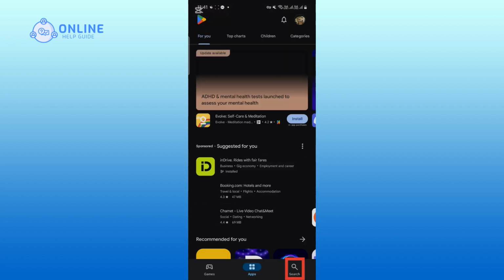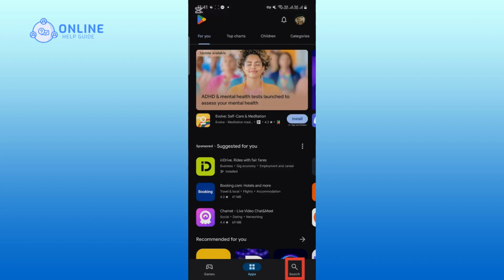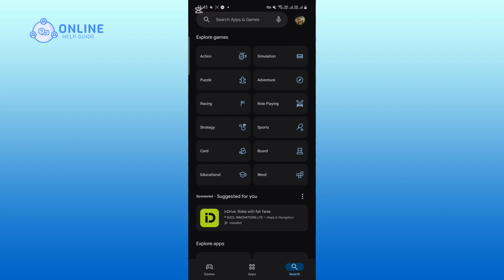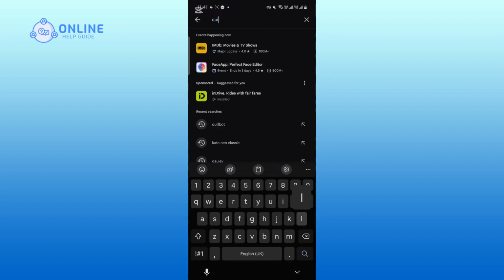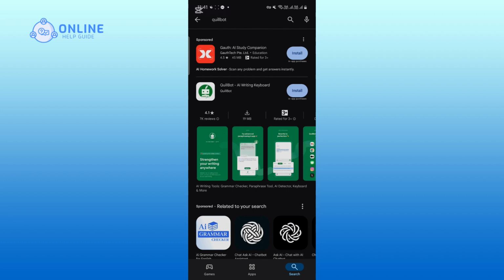Tap on the search icon at the bottom right corner of your screen. In the search bar, type QuillBot and tap on Enter. You will see QuillBot AI writing keyboard in the search results. Tap on it.